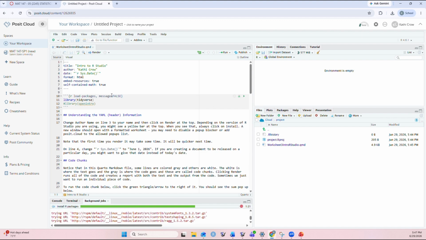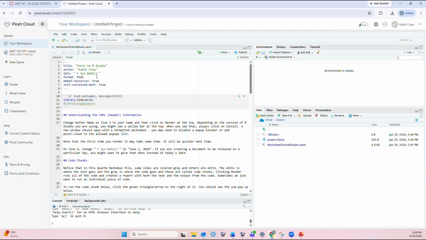So I want to walk you through a bit of information we have with this file. The top is where the information about the file comes in. So it's going to have a title, the author. Very often we're going to have ones in class where you're going to change the author to your name. And here it's set to just make it the system's date when we use this to make a new file.